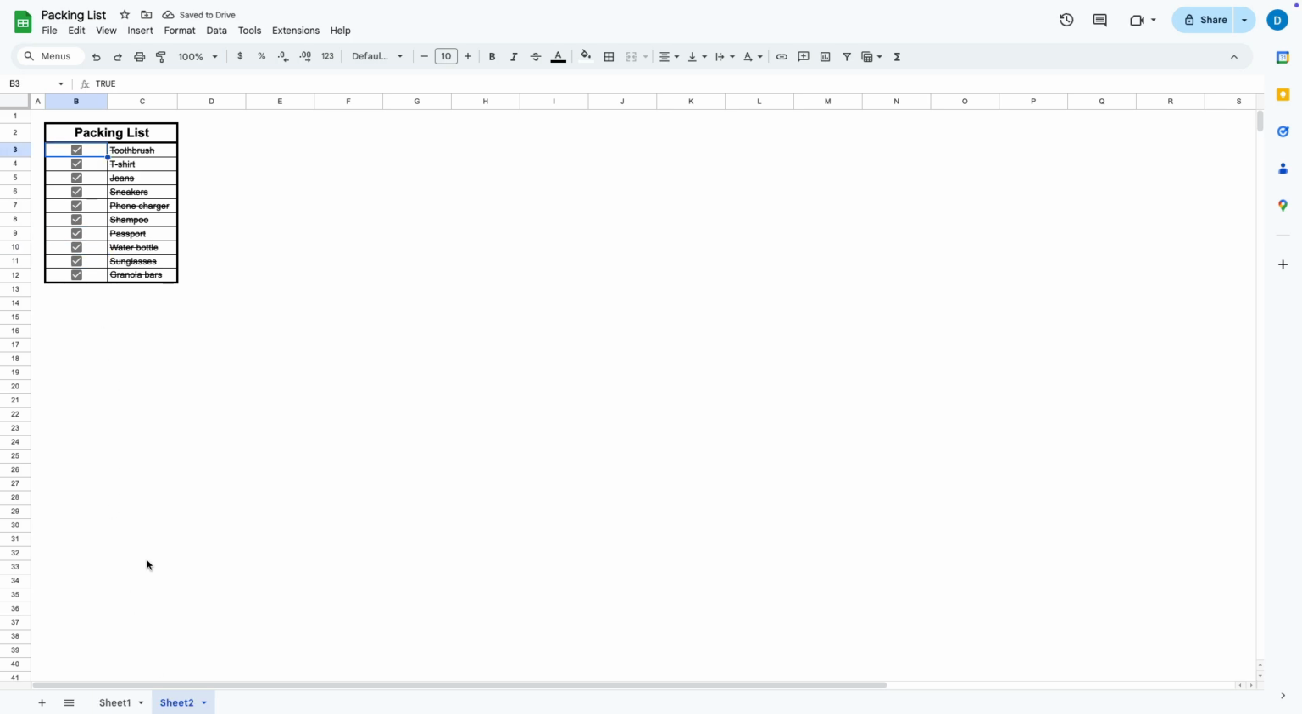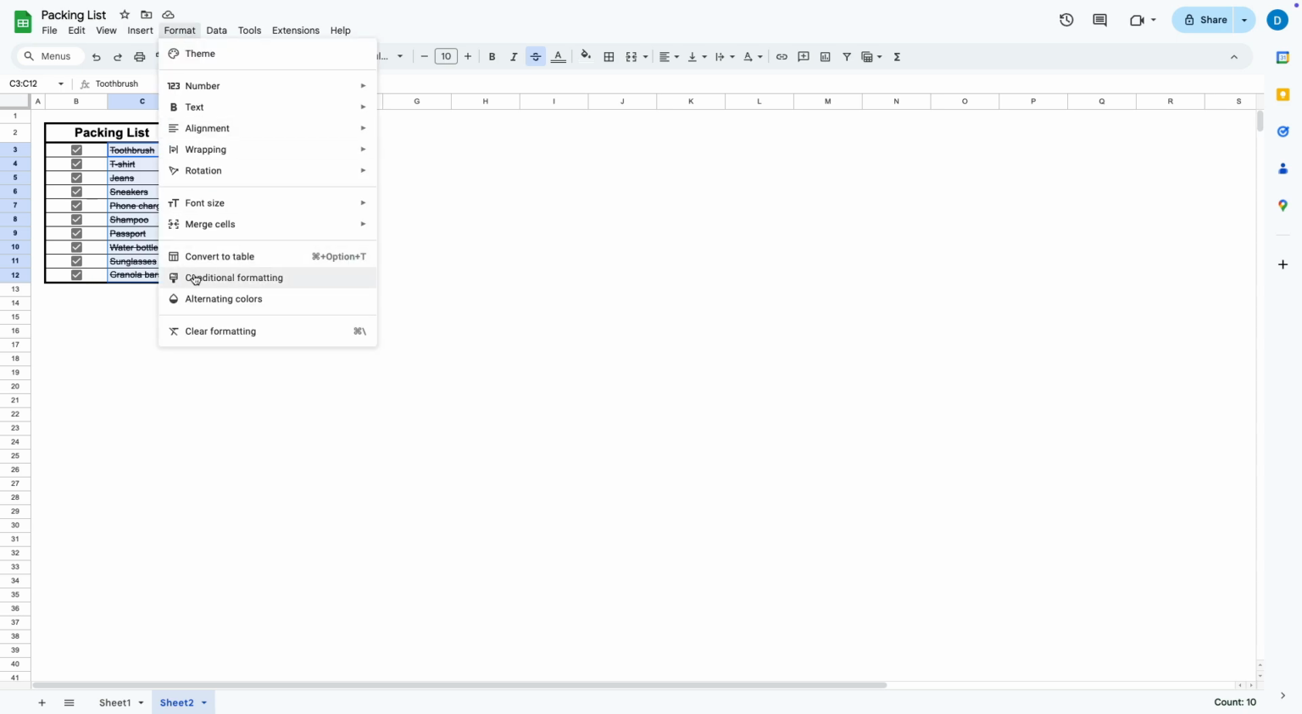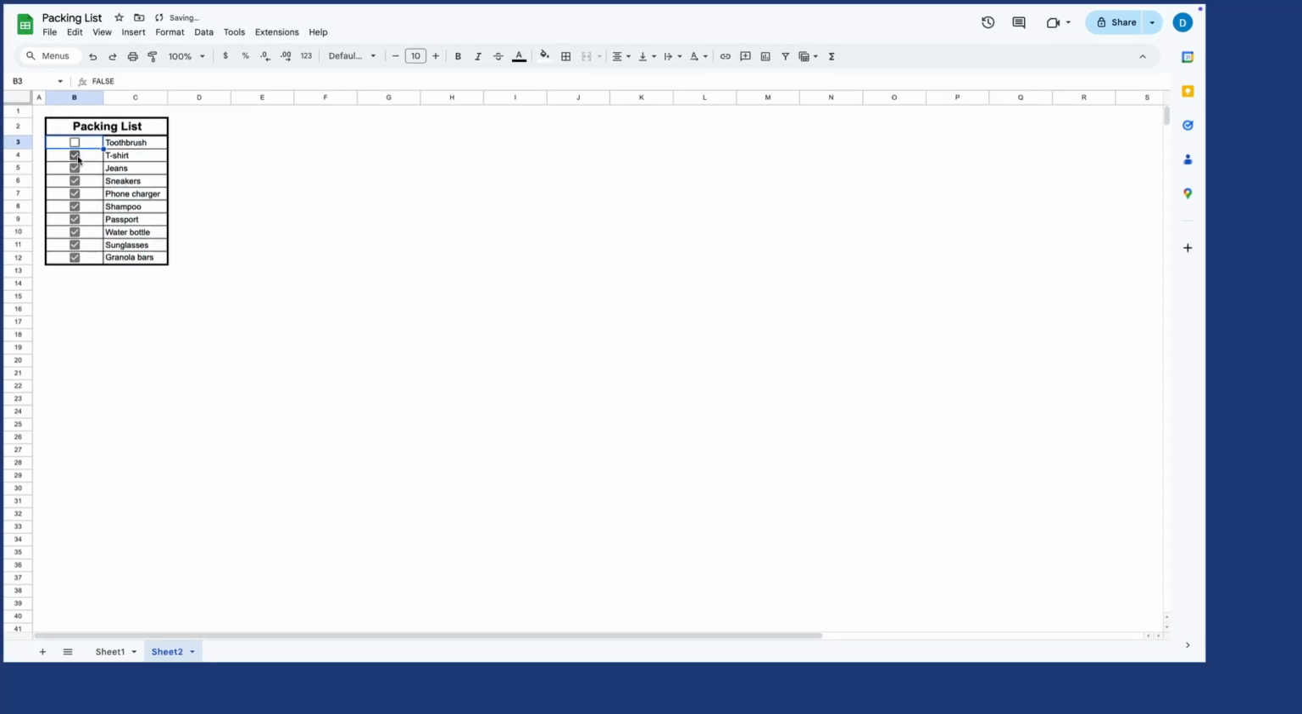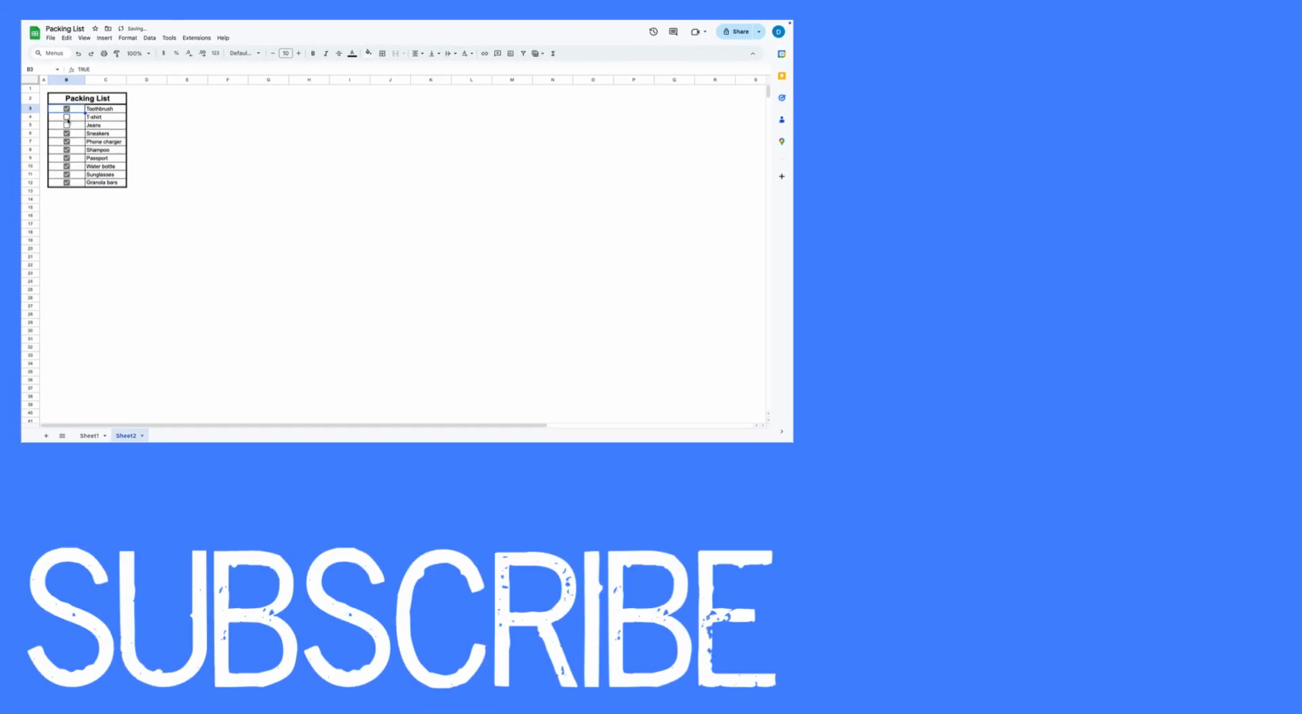When you are dealing with conditional formatting where actions performed in one cell impact the formatting of another cell, you need to highlight the cells that are being impacted by that conditional formatting setup, then select Format, then select Conditional Formatting, and do the same thing, which would involve pressing the trash can. And now the words are no longer crossed out when I check the boxes.